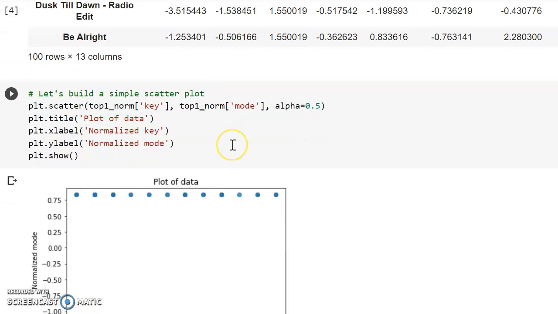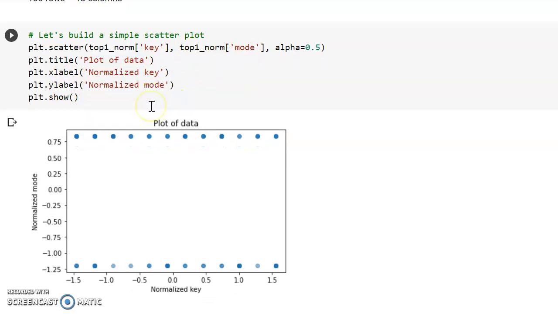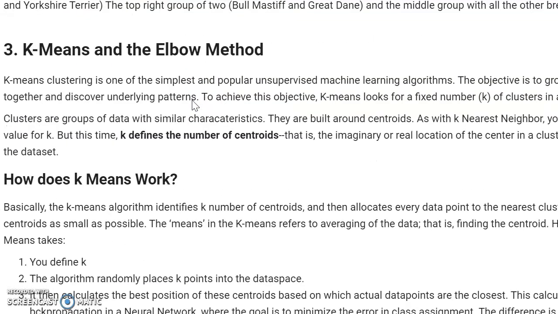Later here I just build a simple scatter plot, for which I have taken an x-axis and y-axis. You can see my x-axis is key and the y-axis is the mode, where the x label is normalized key and the y label is normalized mode. Here you can find my key and mode, which are the x-axis and y-axis of my plot of the data.